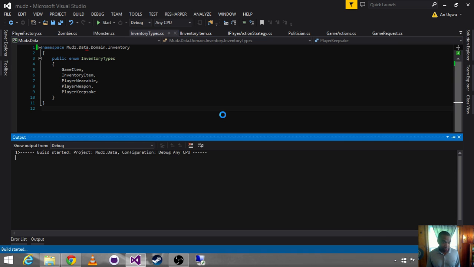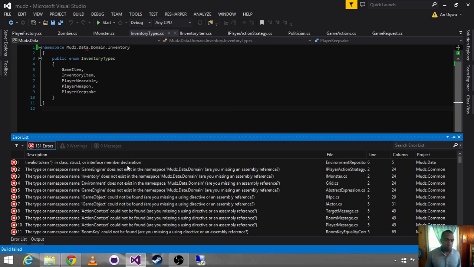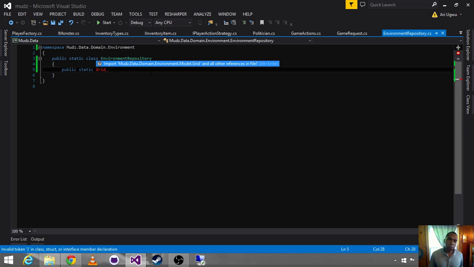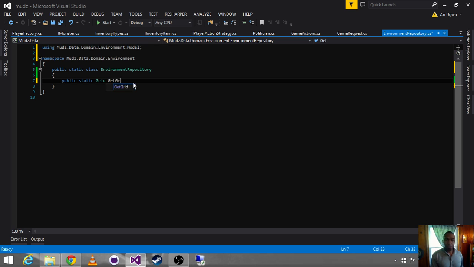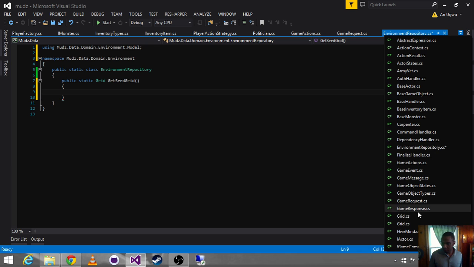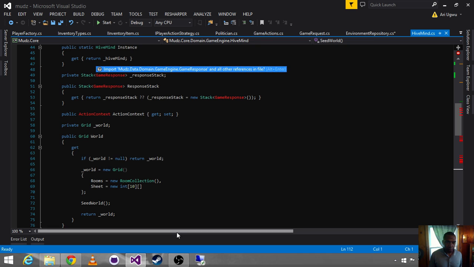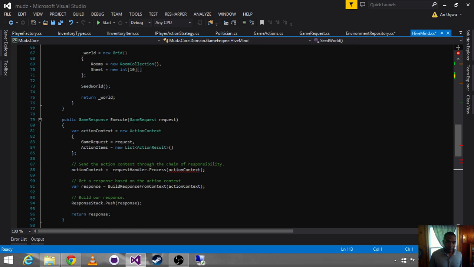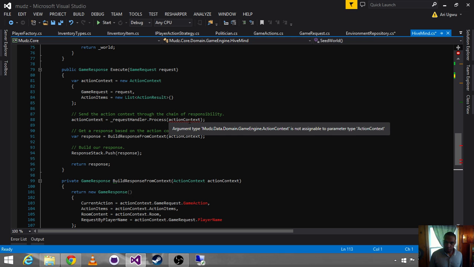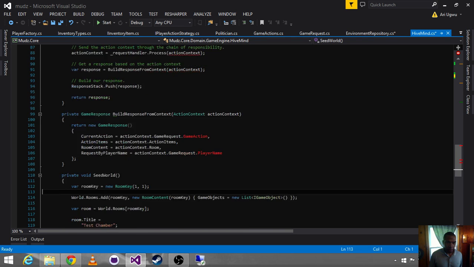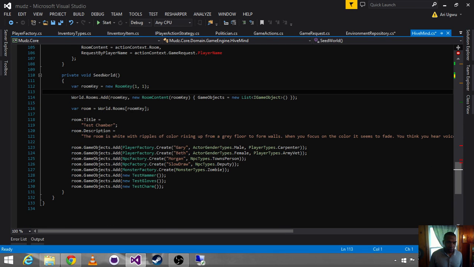Let's go ahead and build this and see exactly how many problems we've introduced. 131. Well, that's not necessarily true. All this just to make this guy get seed grid. Incredible. We're putting on our big boy pants. And boom. Oh. Okay. A few things are still kind of wonky.